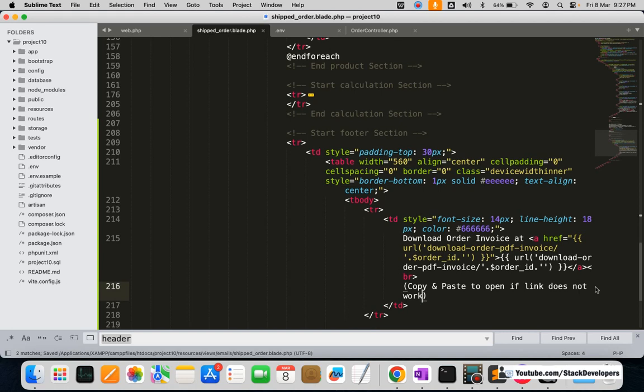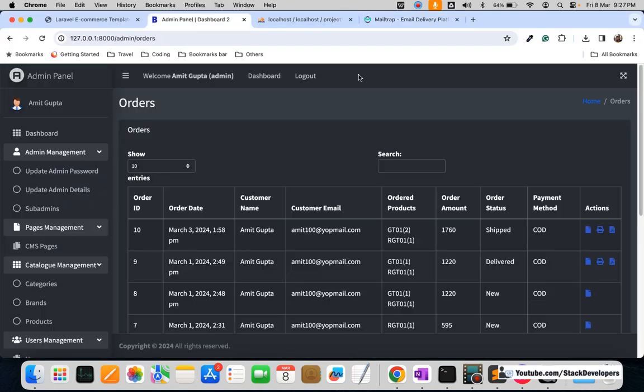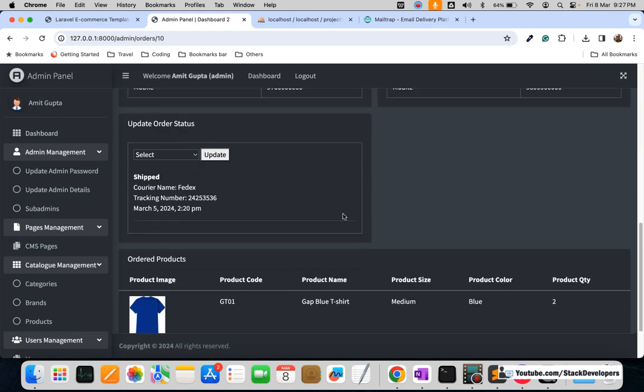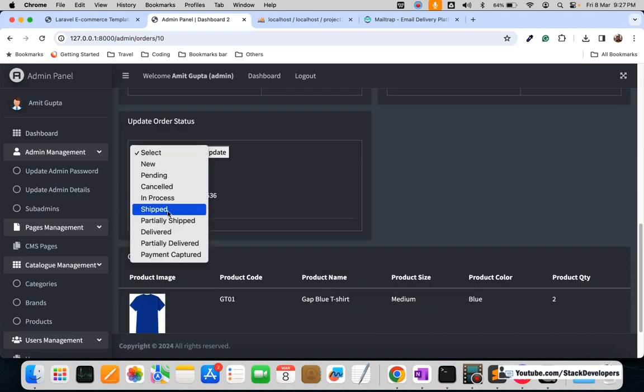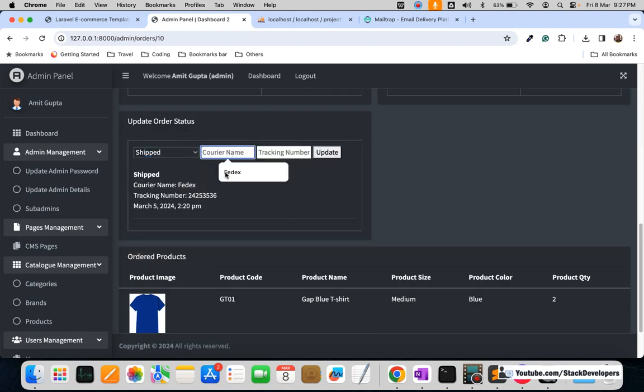Okay, so we are going to check once whether it will work fine or not. So I'm going to refresh here, and we'll ship this order once again with some other details. I'm going to manually type any AWB number and add a packing number. It will take a few seconds to send the shipped mail.